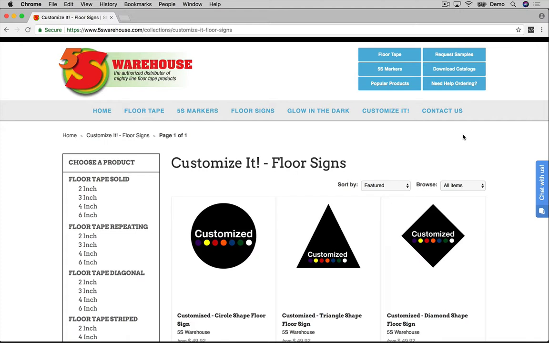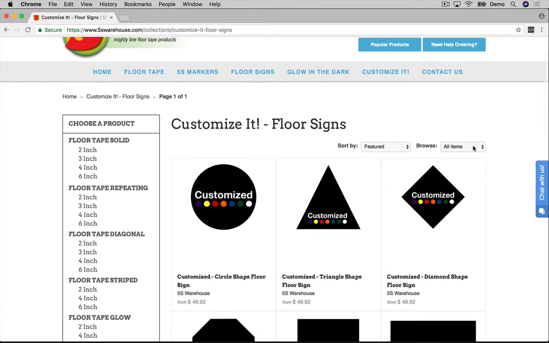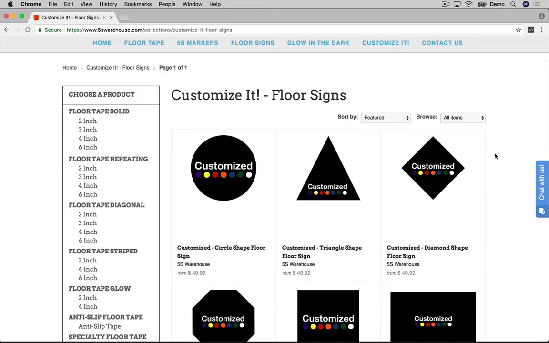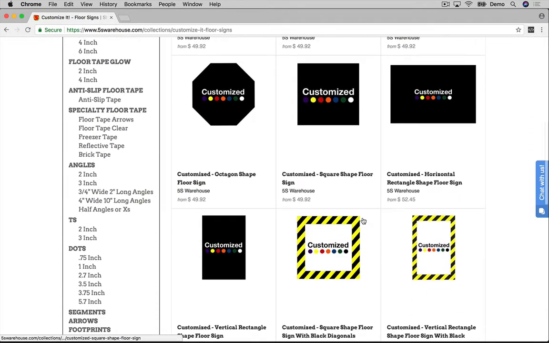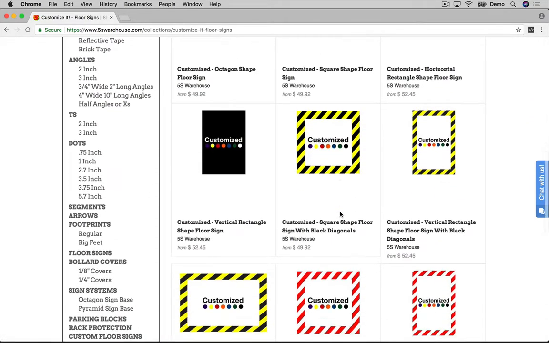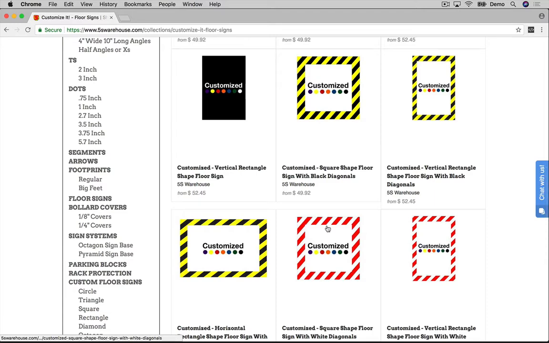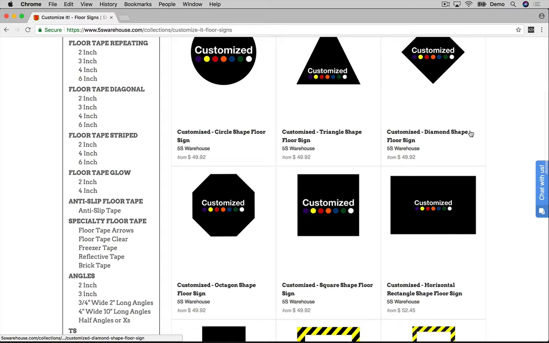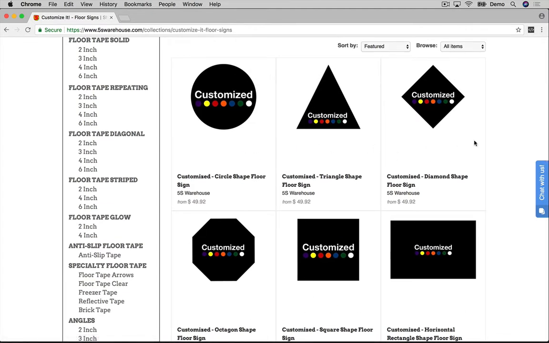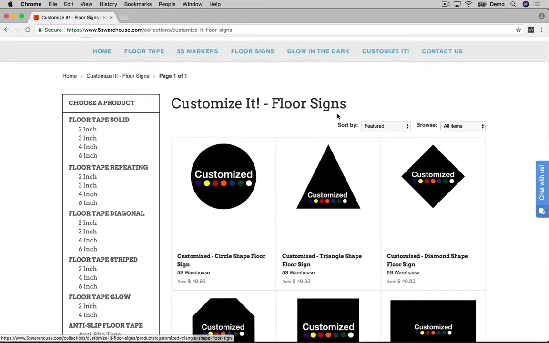So the first thing here, we are on the floor signs page, and you're presented with a number of custom shapes that you can start with. Circle, triangle, diamond, and so on here. There are also some down below here that have black diagonals and white diagonals. So we're going to jump into a few of those here. And the first thing that we're going to start with here is the triangle shape, excuse me. And we're going to do kind of a caution sign here, just kind of a typical thing that you would see. People love the floor signs.